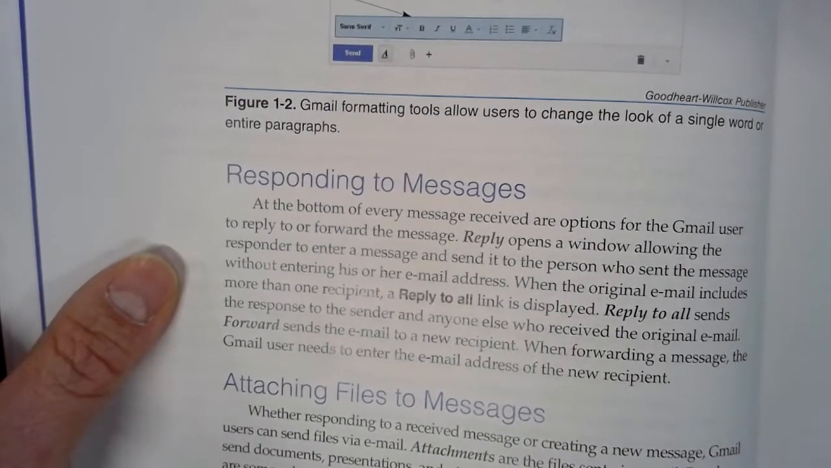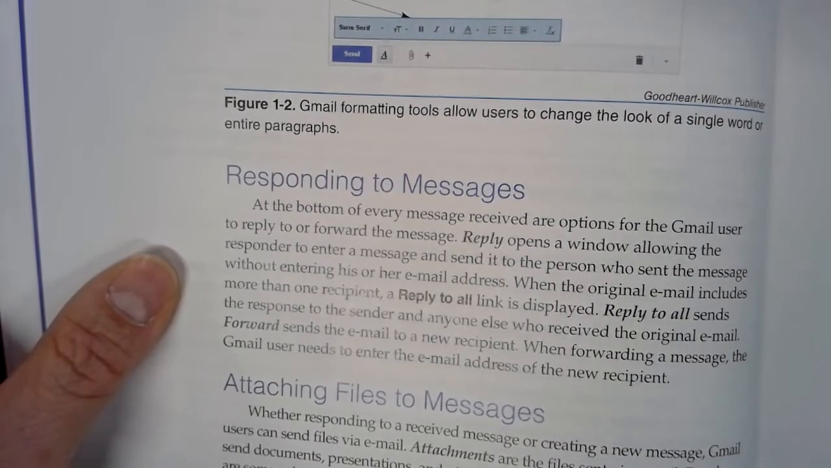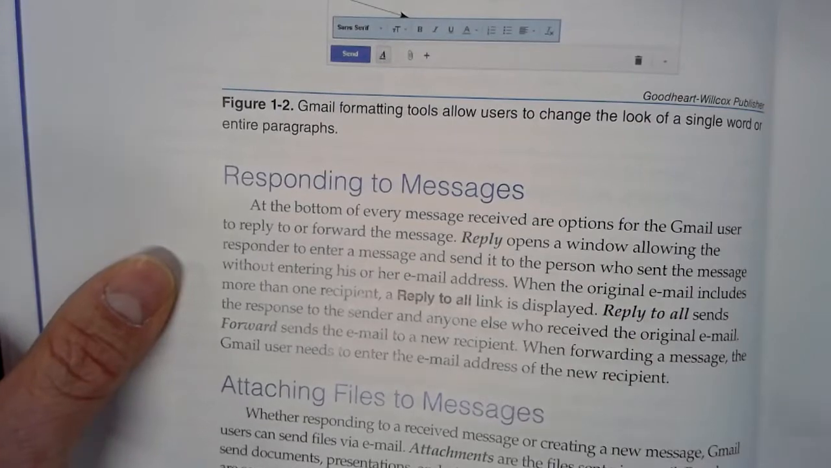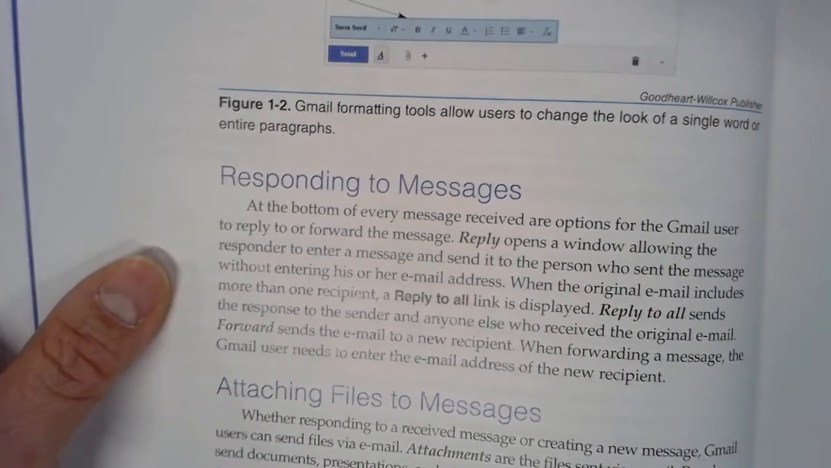Think before you act. Ask yourself, which one should I choose and why? Not just which one, but ask yourself, why do I need to choose reply? Why do I need to choose reply to? All right.